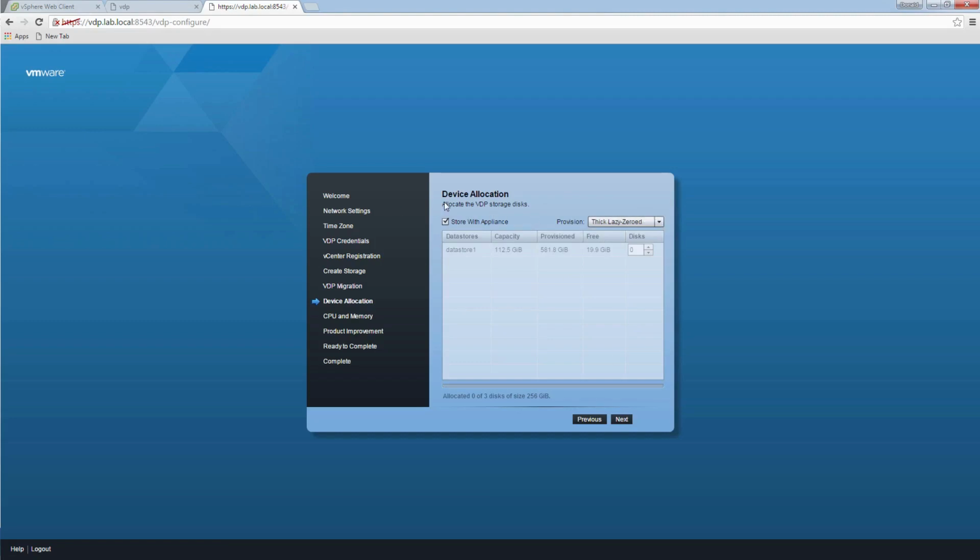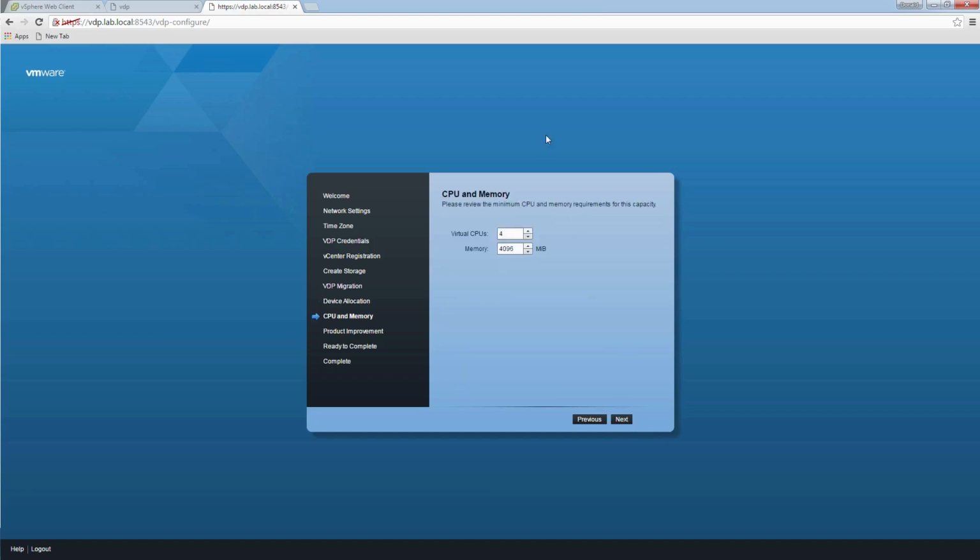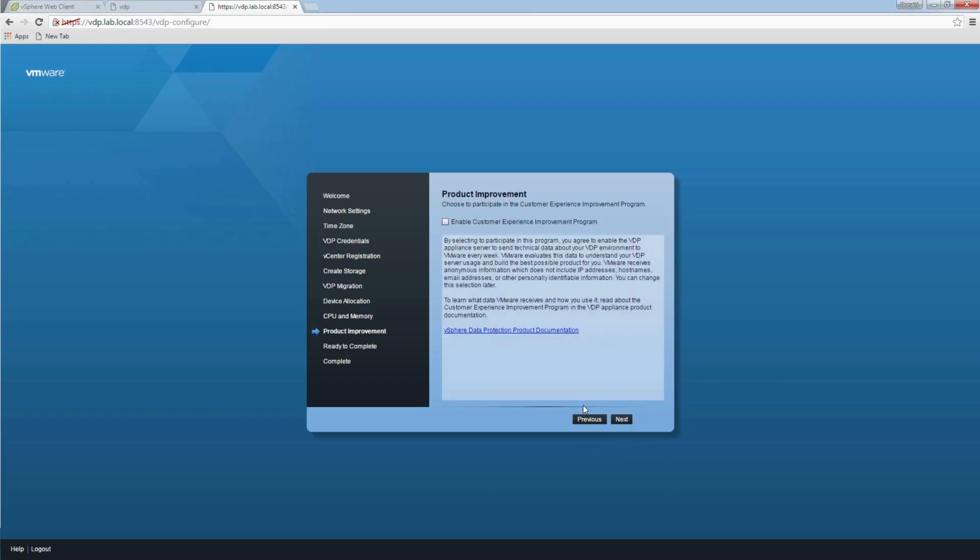Okay, and for VDP storage, I need this to be thin provisioning too. And then I'll just hit on next here. Okay, so this appliance will be configured with 4 vCPU and 4 gigs of memory. Or basically, this is the minimum that we'll need to run this. So let me just hit on next here.